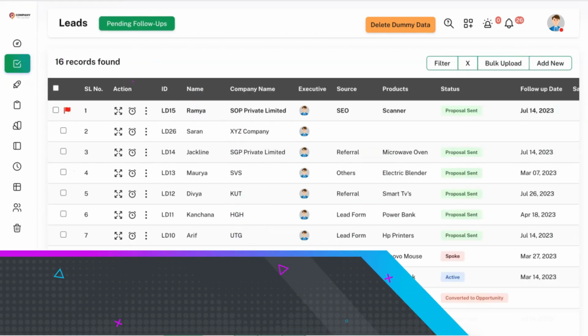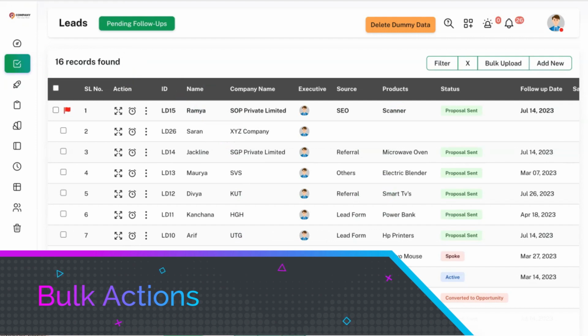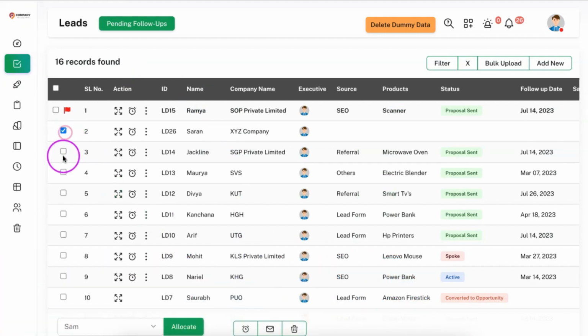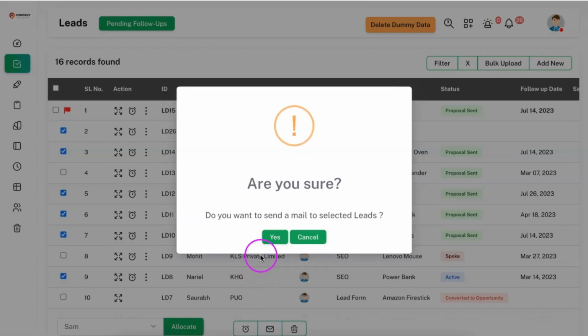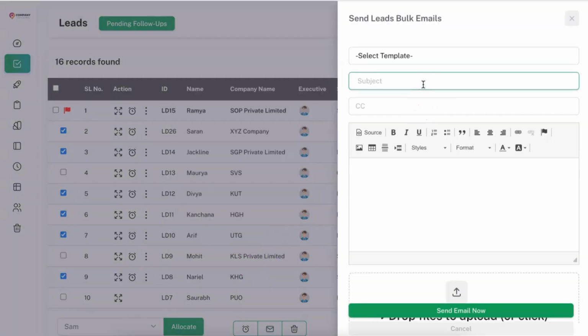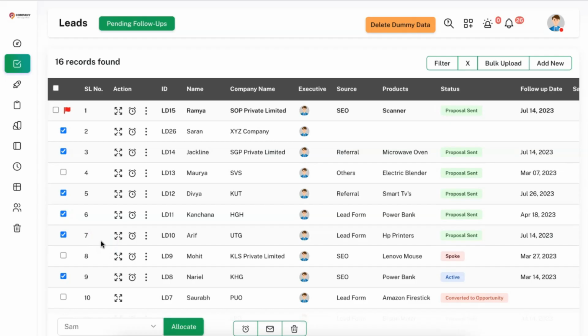Here, you can also perform bulk actions. For example, if you want to send a particular email to these 5 or 6 leads, you can select all these leads in one shot, click on send email, and type in the subject as well as the content of the email, so that this mail will be sent to all the leads you have selected. You can also perform bulk update of leads.